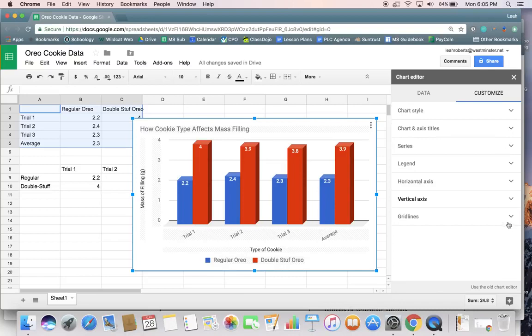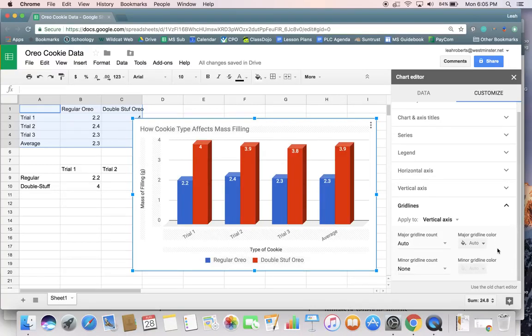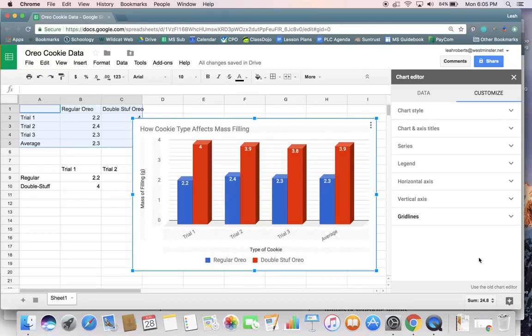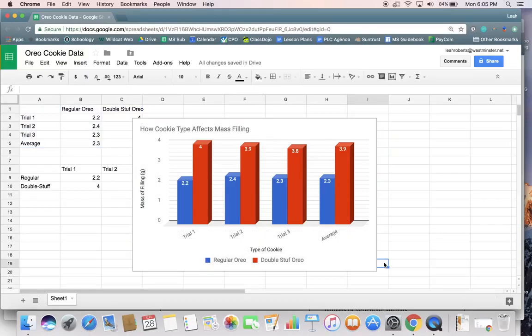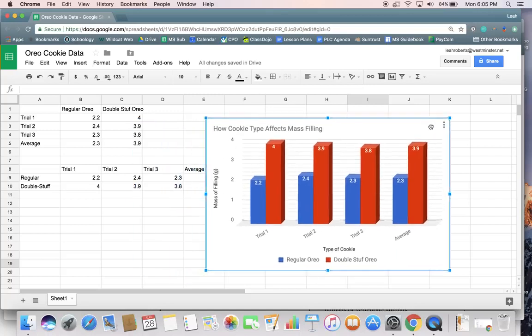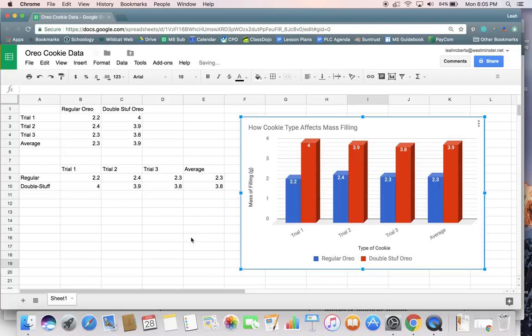The last thing you could do if you really want to is add in some grid lines. These are just some extra little lines in the background to help your eyes figure out how tall these bars are, so that could be helpful. You could change the color of them if you really wanted to, but I'm going to leave the rest of it the same. And so when you click out, you can move this around, and you can see that the graph looks pretty good now.